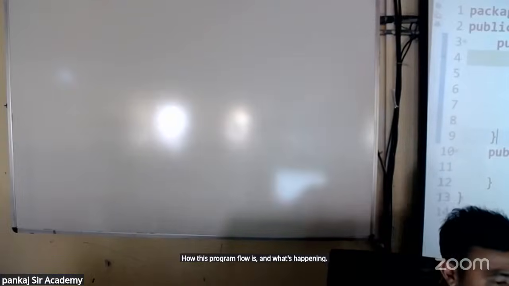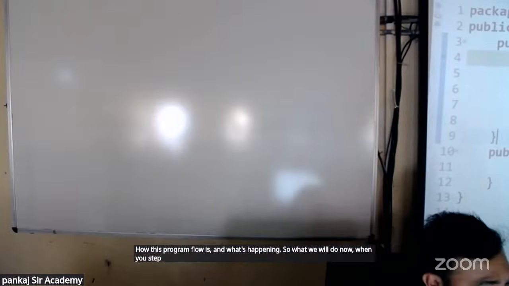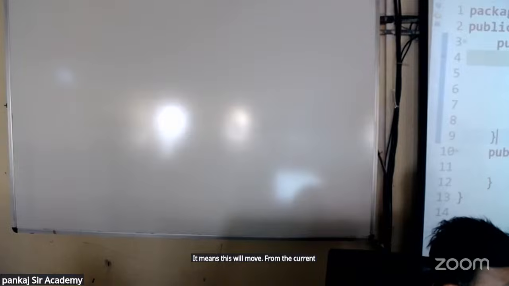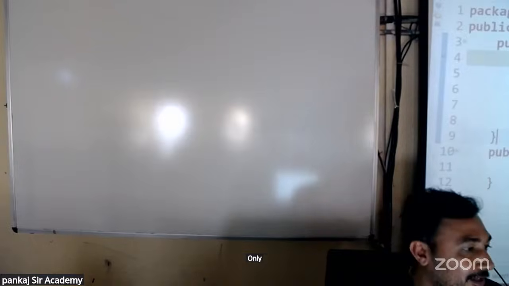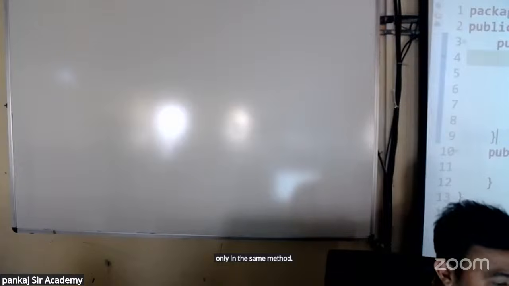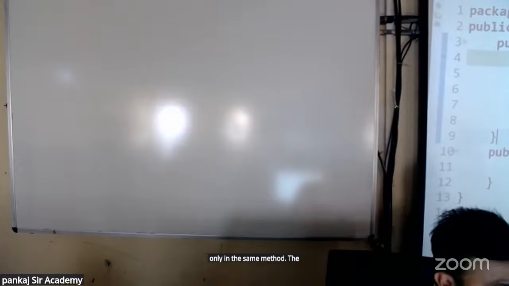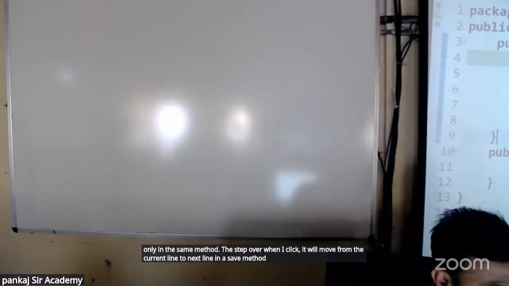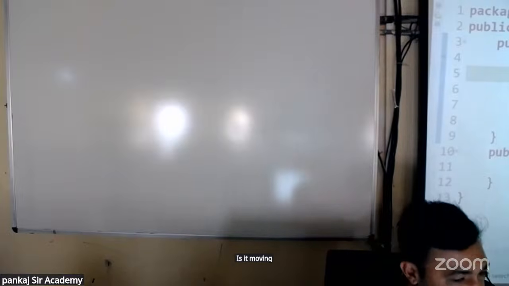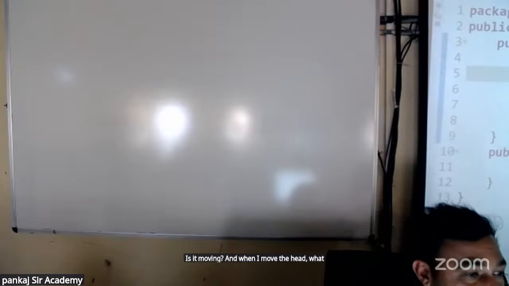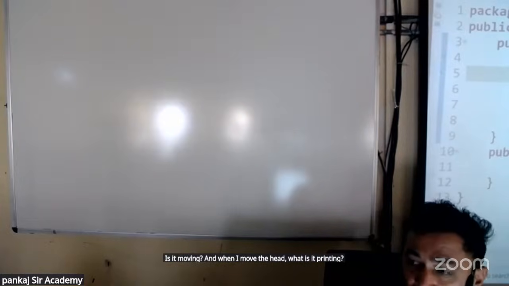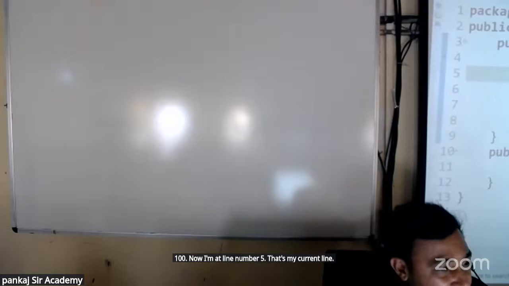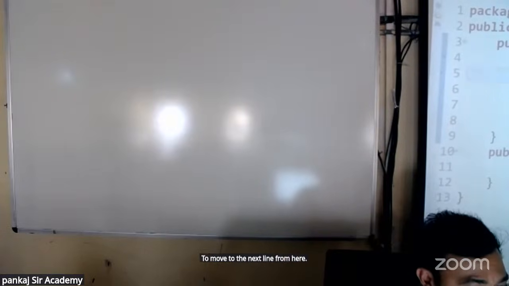So when you step over, it means this will move from the current line to the next line only, in the same method. When I click, it will move from the current line to the next line in the same method. See, click on this. Is it moving? And when I moved ahead, what is it printing? 100. Now I'm at line number 5. That's my current line. To move to the next line from here, I did, what is it printing?